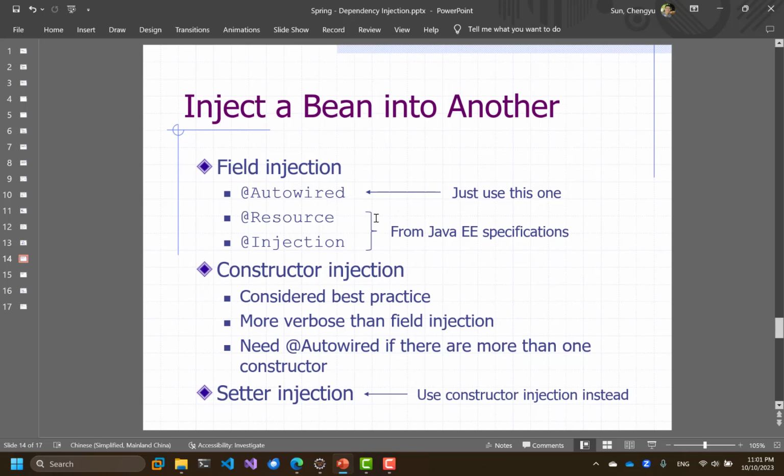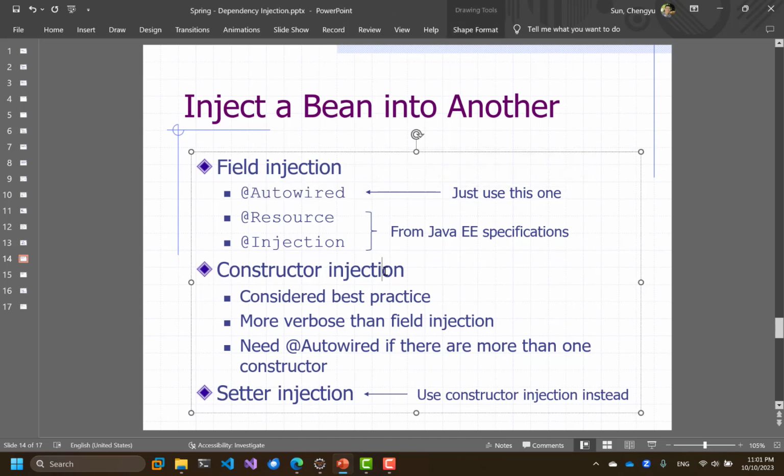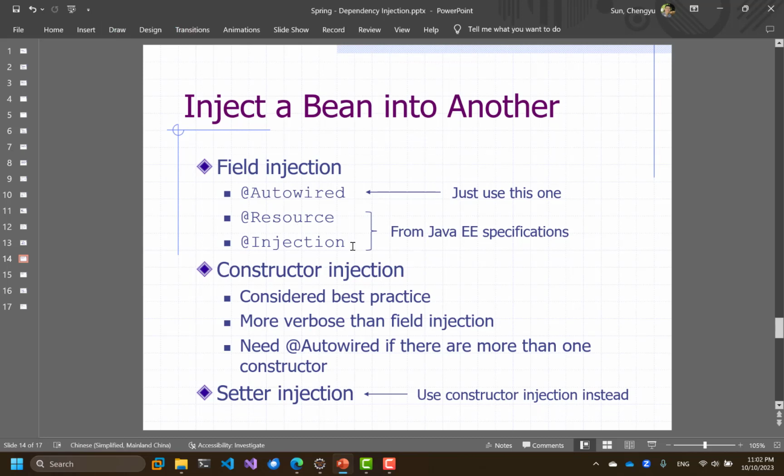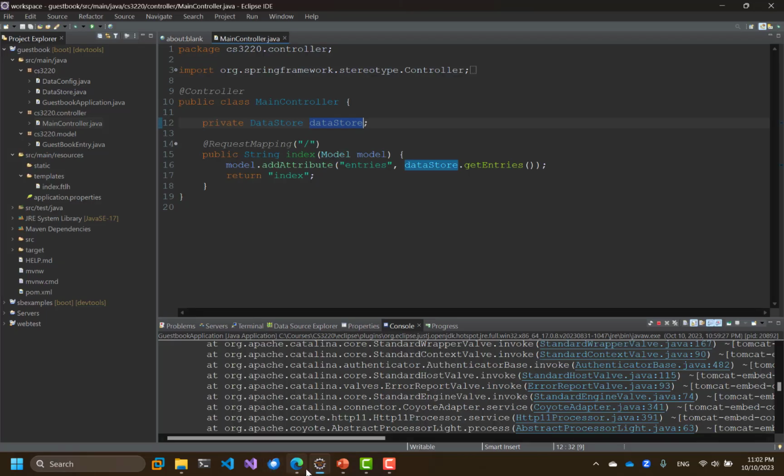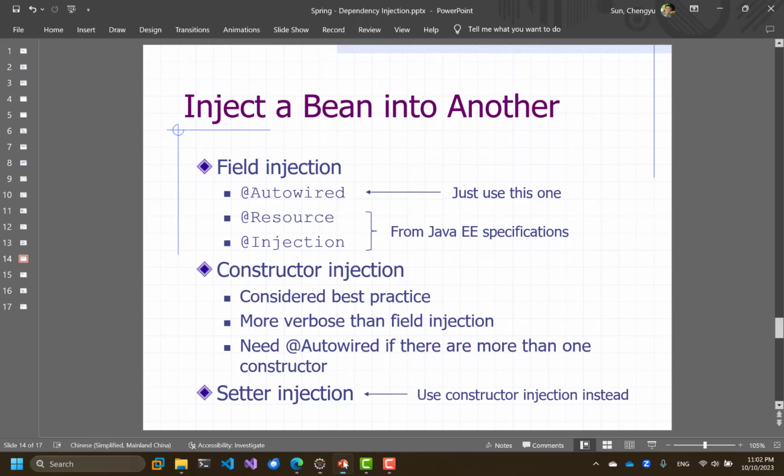My pick is Autowired because I'm more familiar with it, and also I'm not worried about doing any Java EE application without using Spring, because that would not be very good. So I'm comfortable using this, and if you prefer using the other two, that's perfectly fine. They ultimately do the same thing. Now, this is the first way of injecting directly to a field. We'll see in a moment how to do it.